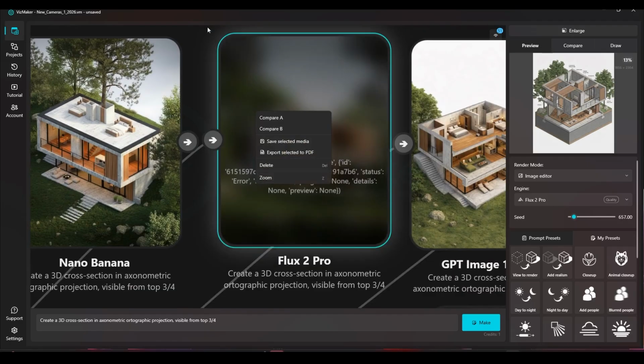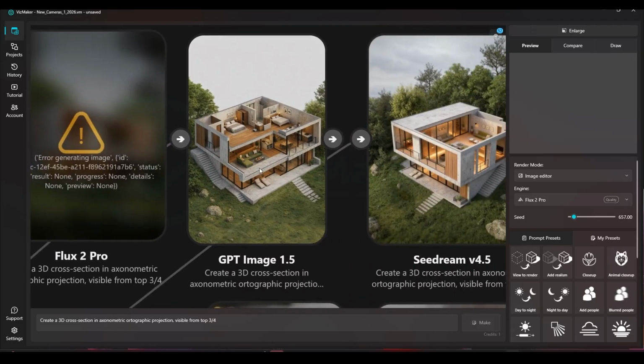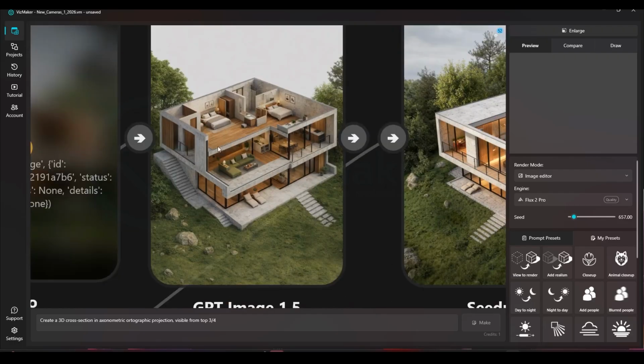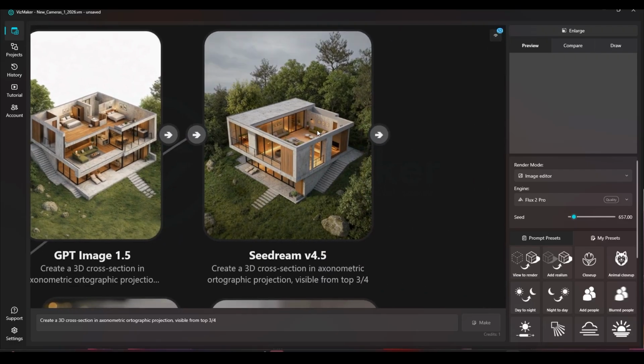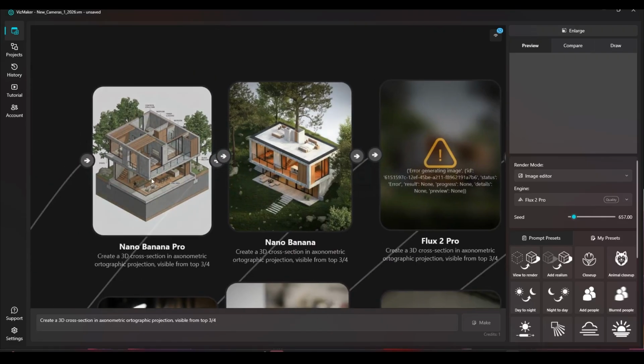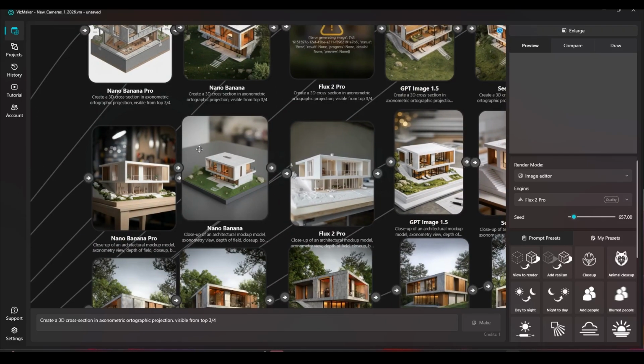Flux 2 Pro is extremely strange. We don't have any result. GPT from ChatGPT is also strange, because now we have 3 floors. All other engines remember that we have 2 floors, but this one is not understanding that at all. SeeDream is quite good, but it's nothing about our prompt. It's not axonometric orthographic projection. So for me, the winner is NanoBanana Pro. Of course, it understands the prompts in the best way.